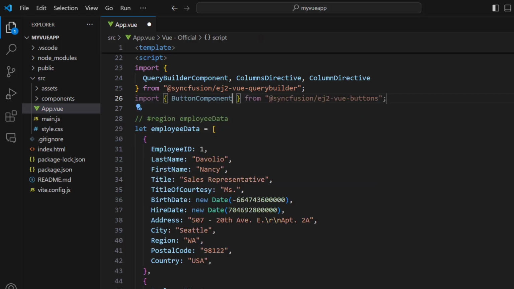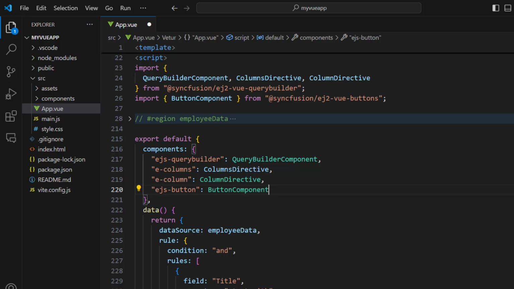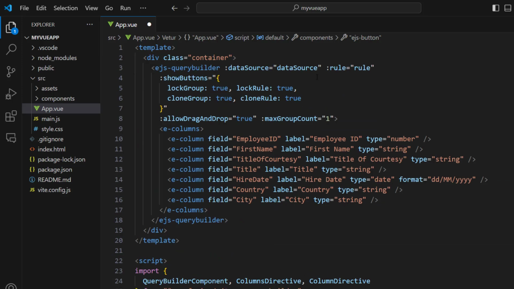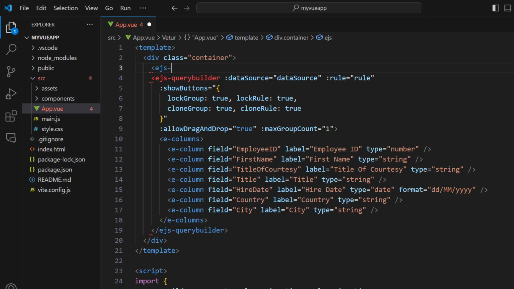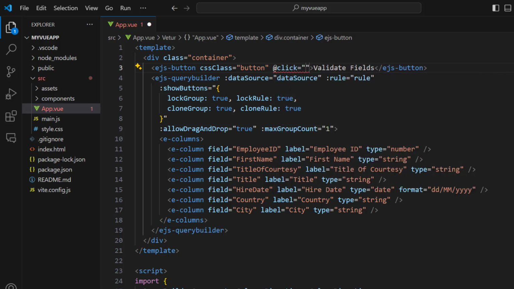Import the button component and define it in the component's property with a name. In the template, add EJS button tag element and set the CSS class property with a name to apply CSS styles for better alignment. I set the content to validate fields. Add the click directive and assign an event handler, validate fields.